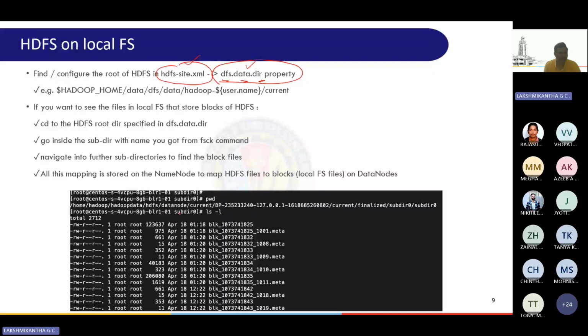Inside the data node, we have current. Inside current, it is going to maintain all these directory informations. Whatever data we are going to create, everything is going to be maintained here. For that reason, we have taken this path here. Let me show you that.